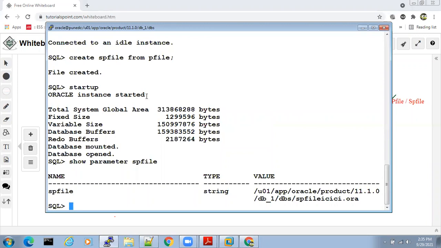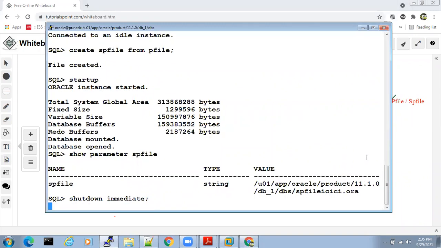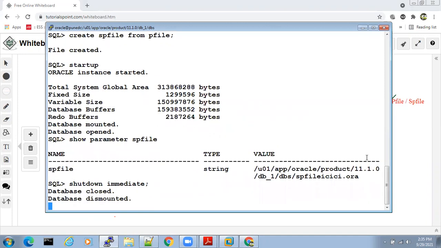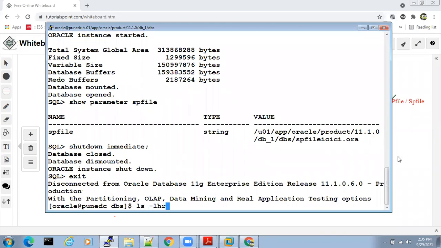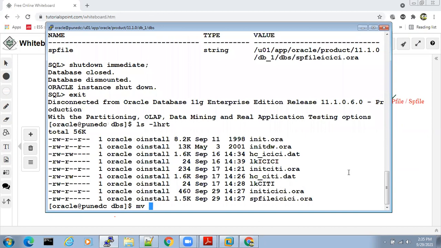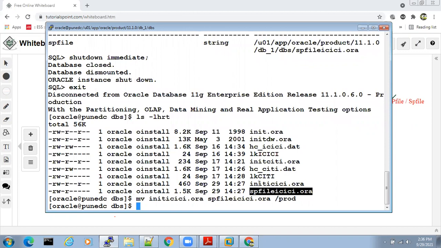So for example, let's prove it. We'll remove the P file and SP file and see what happens. We'll shut down the database, shutdown immediate. We'll go to the P file or SP file location. This is the DBS location, and we will move the P file. We will also move the SP file to some other location, not in DBS. We'll move them to /prod.